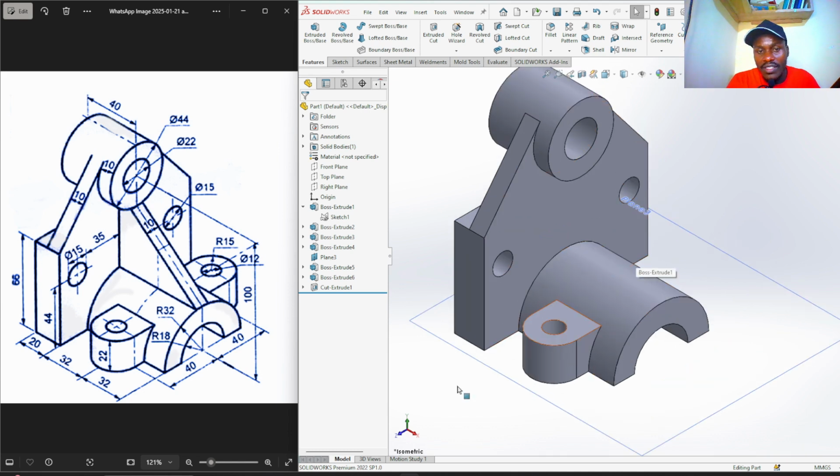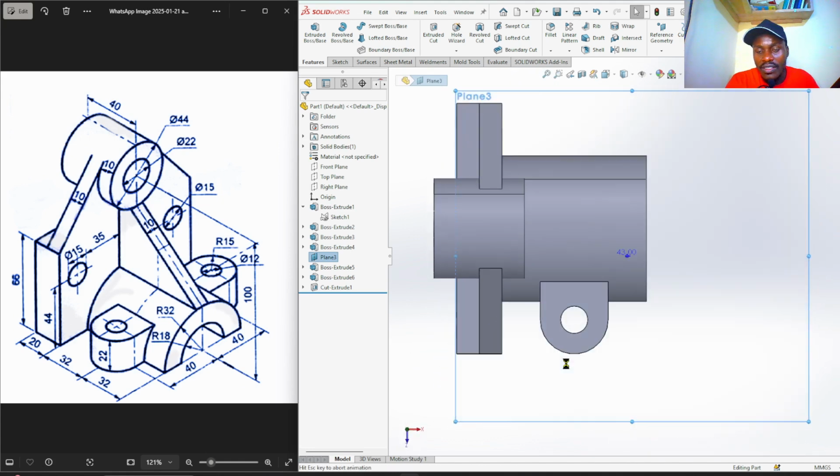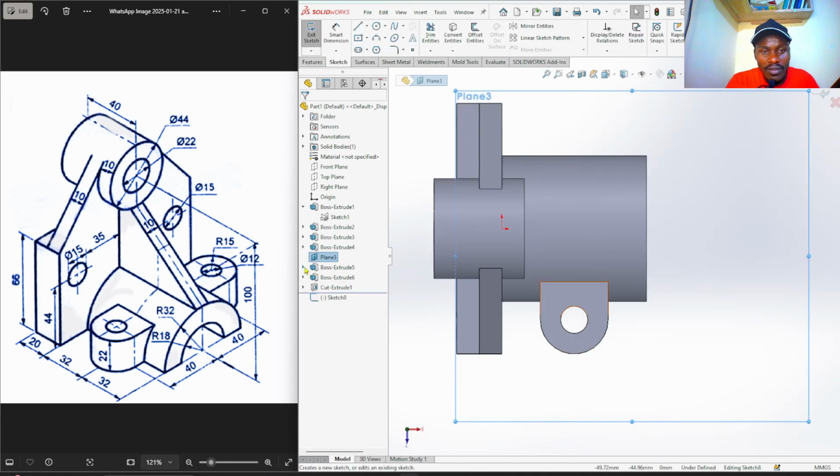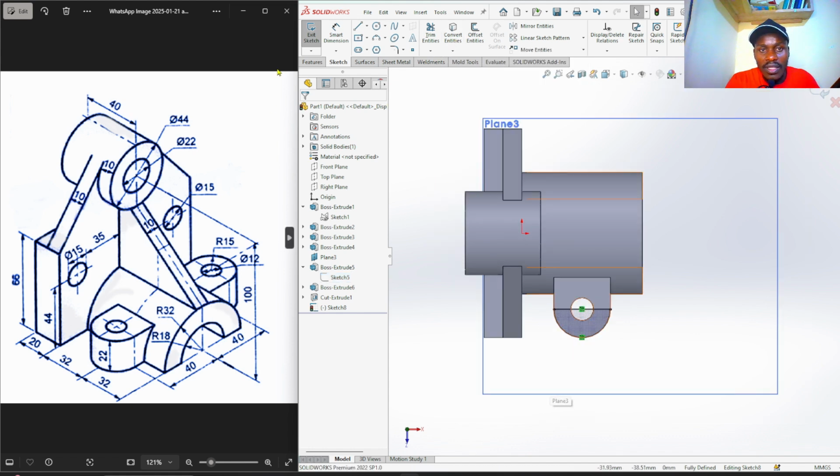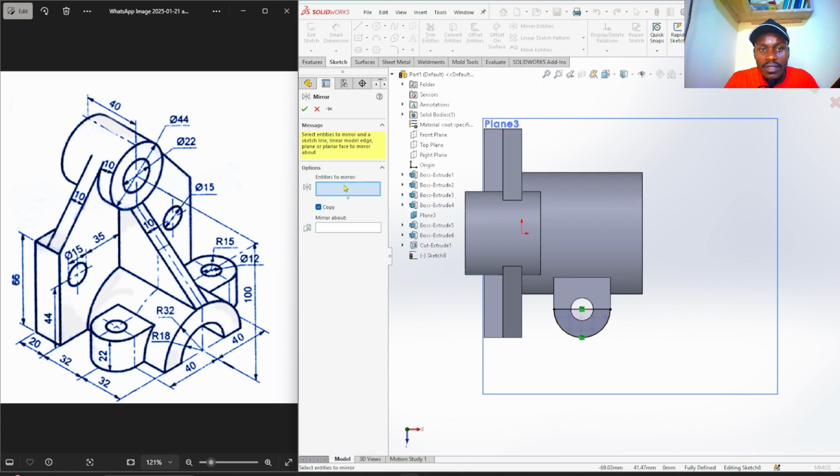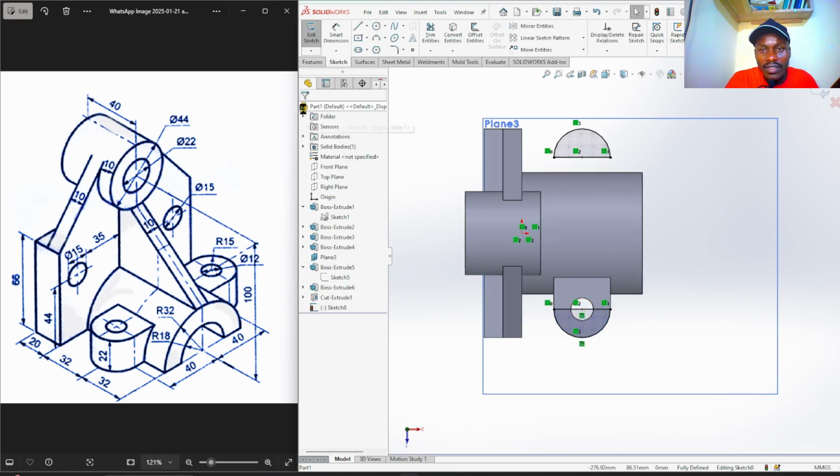To get the other feature is so simple. Just click on the same plane, sketch. Now on this other sketch, just convert, and then go to mirror entities. Entities to mirror, we select this sketch, mirror about, select front plane and click OK.